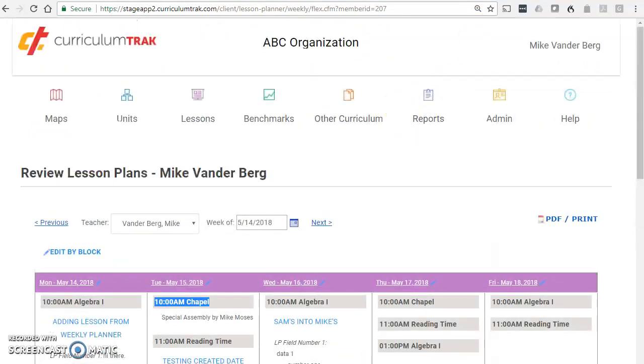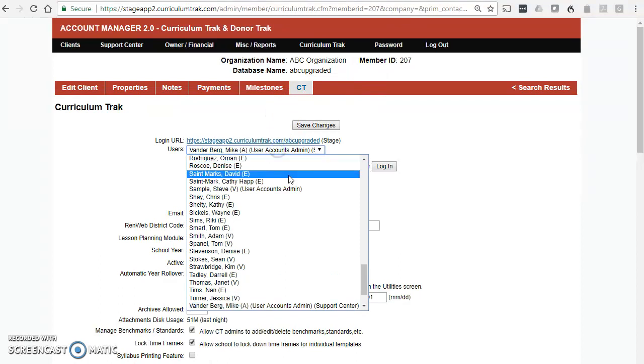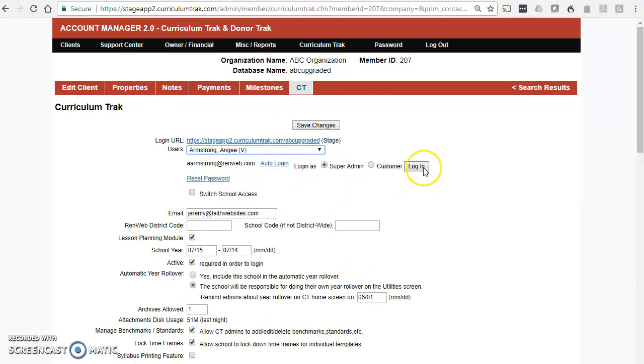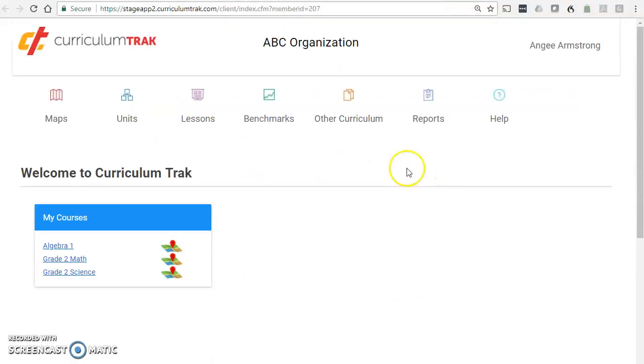To show you how to do this, I'm going to go ahead and log in as a teacher that has not set this up yet. So you can see what it looks like start to finish. So I'm logging in as Angie Armstrong. And the first thing she should do is she will set up her schedule.